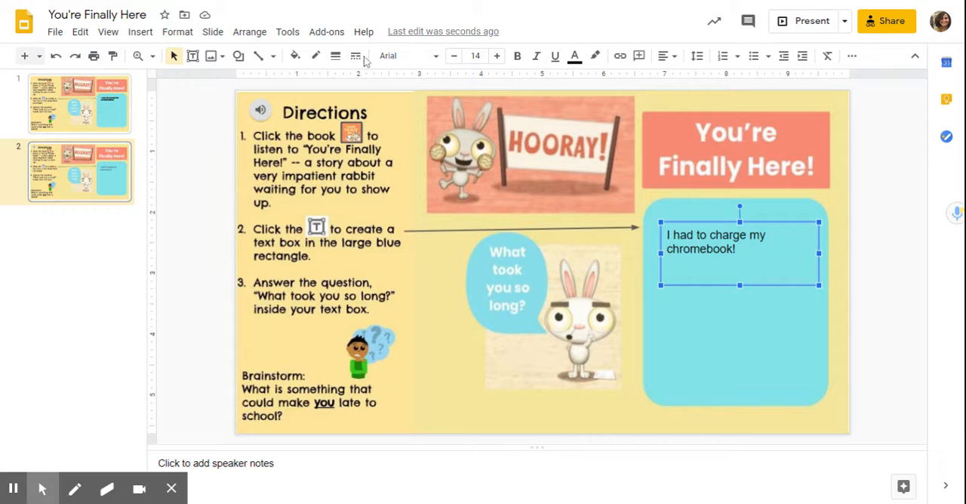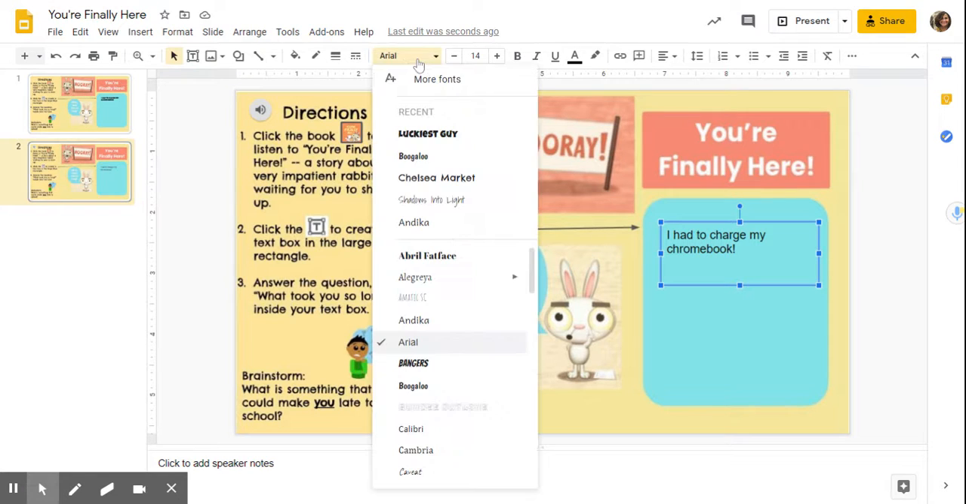Let's go to our toolbar, and let's go up here. My font right now is called Arial. I want to change that. So let's click once where it says Arial, and look at all these choices I have. Wow, this is pretty cool. So I'm going to pick Luckiest Guy.